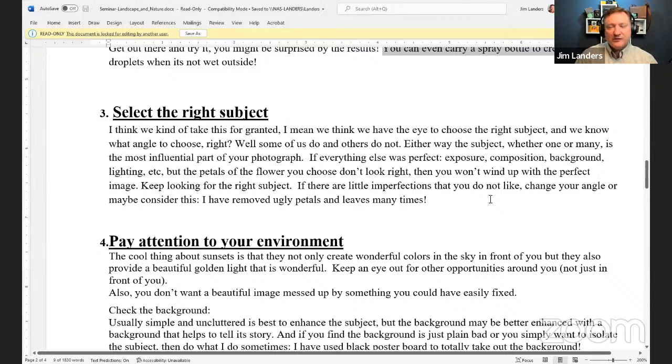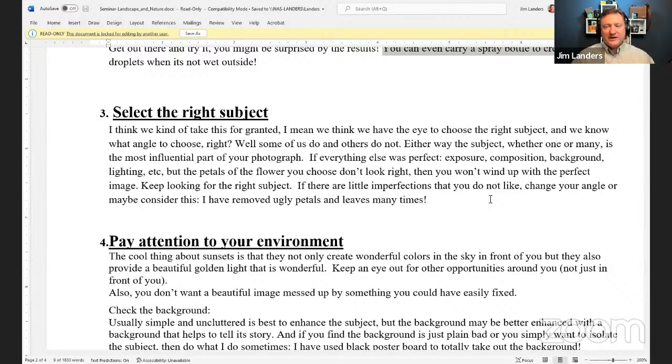If everything else is perfect, exposure, composition, background, lighting, etc., but the petals of the flower you chose don't look right, then you may not wind up with the perfect image. But then again, you might. It depends on what story you're trying to tell. Therefore, whatever is right to you is what you're looking for.